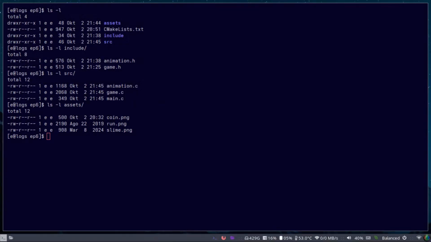For the project structure, we have a CMakeLists.txt, an include folder, a src folder, and an assets folder. Inside the include folder, we have a new header, animation.h, and then game.h. Inside the src folder, we have a new file, animation.c, and then game.c and main.c. Inside the assets folder, we have coin.png, run.png, and slime.png.